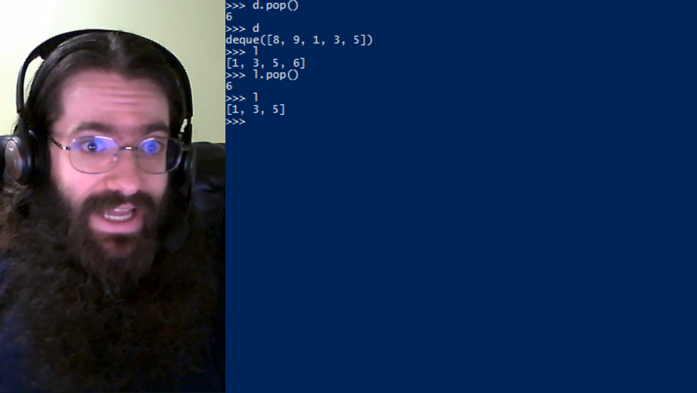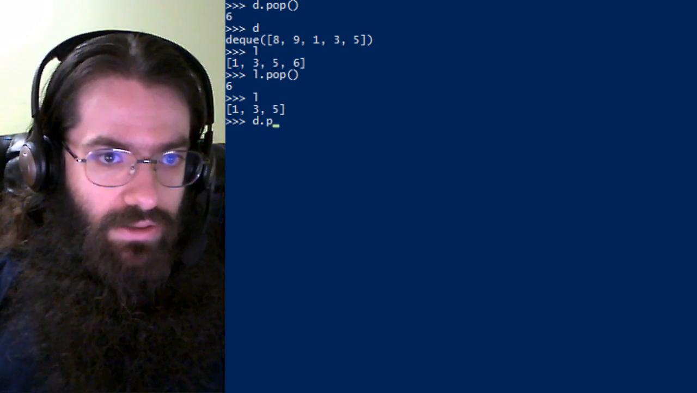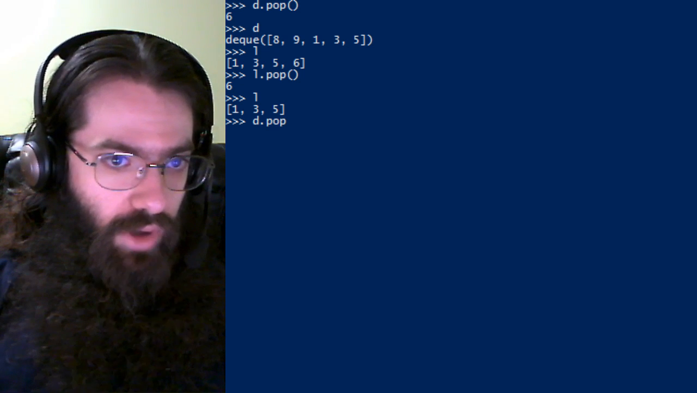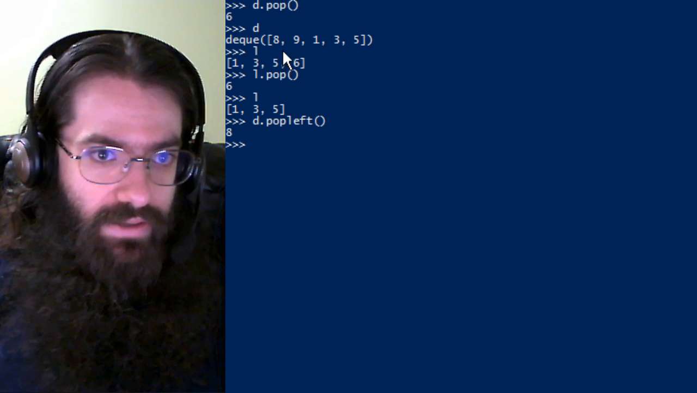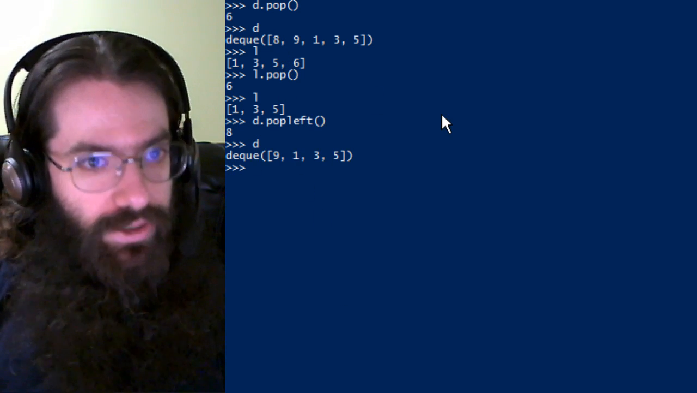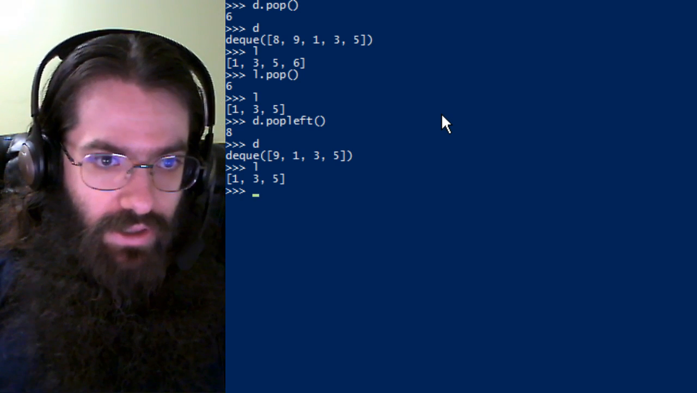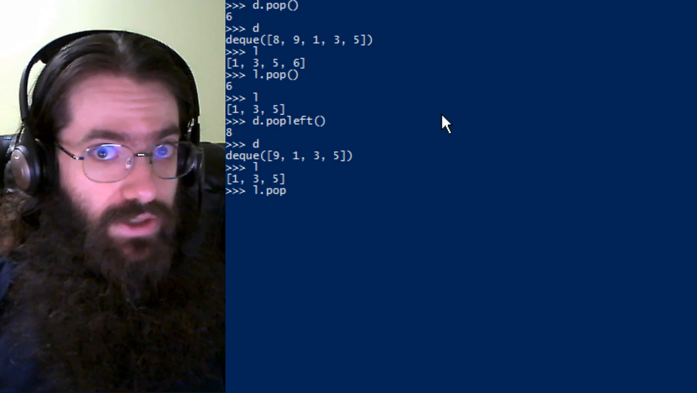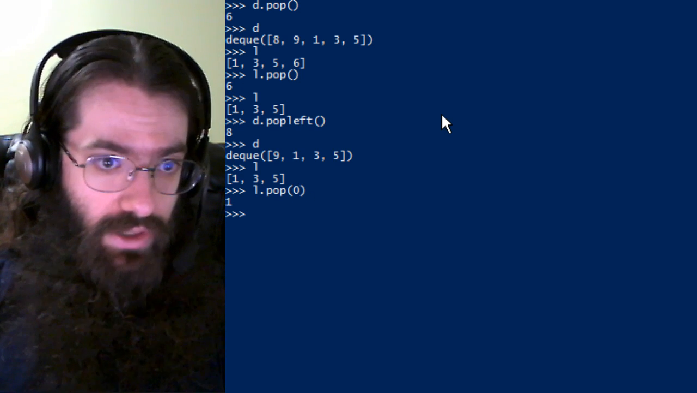Now let's do a deck thing. D dot pop left. Remember we had 8 at the beginning. Let's look at D again. The 8 is gone. So let's look at our L and do L dot pop. It can take an argument for which one you want. We can say we want to pop 0, and there's 1.